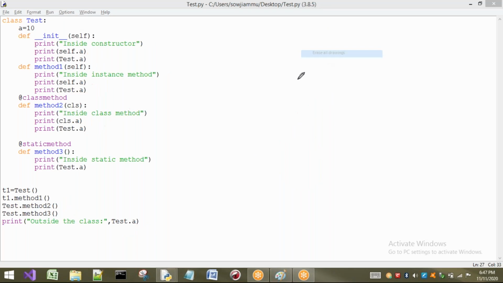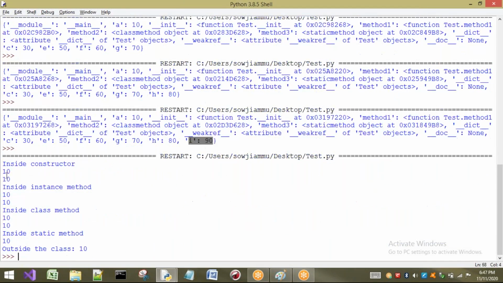Now let us see the output. We are seeing how to access. I'm just accessing, that's it. See, all the values are tens only, there is no problem. Inside constructor, inside instance method, inside class method, inside static method, outside of the class, I have shown you how to access.